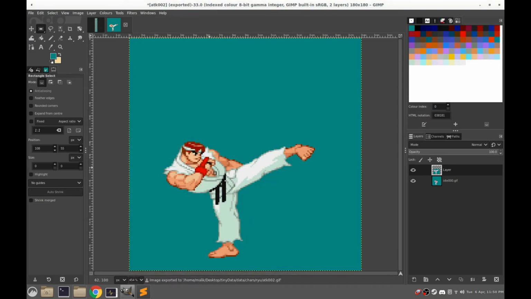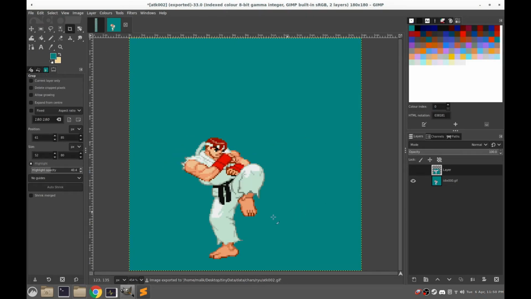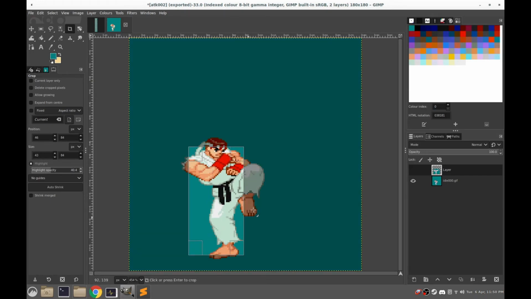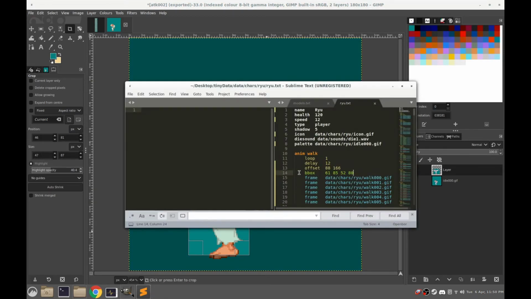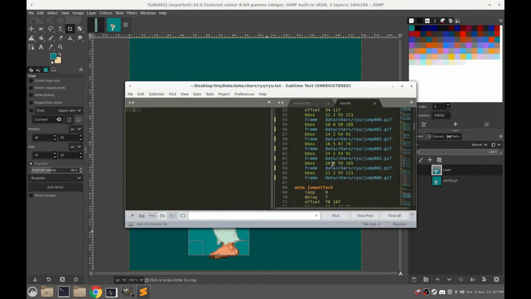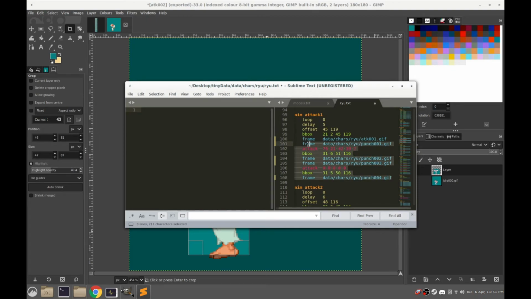Export. Okay, I need his body box done, so let's get that out of the way. I don't think these two would actually share the same body box because he leans quite far back on his second animation frame. So we've got to do one for each. So attack 1, there we go. Data shards Ryu ATK, short for attack 001. And then it's going to be 002.